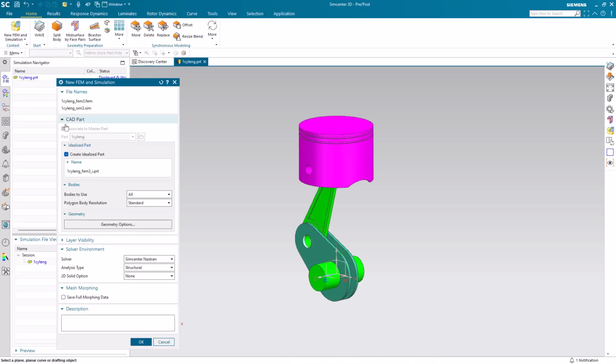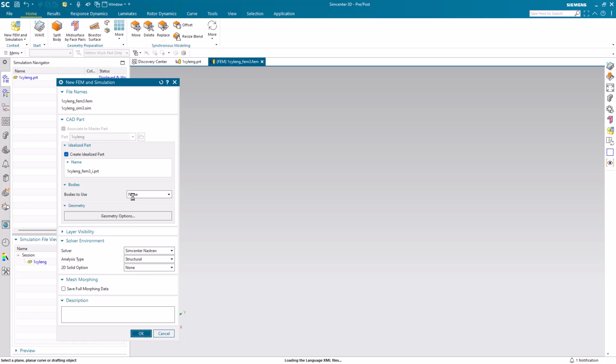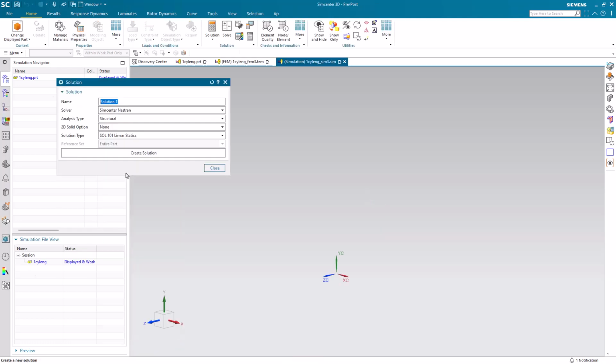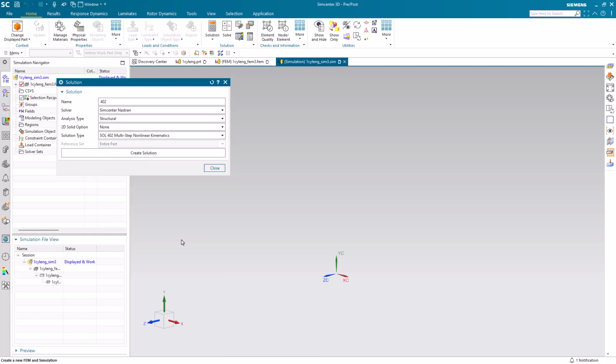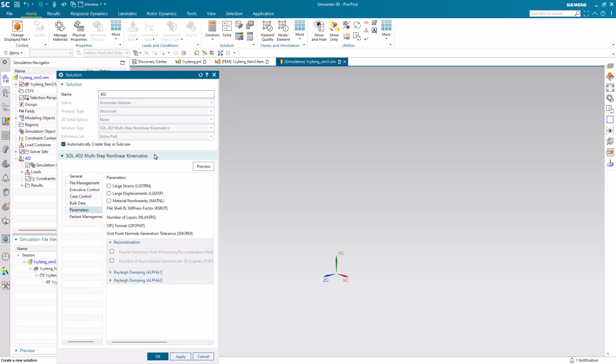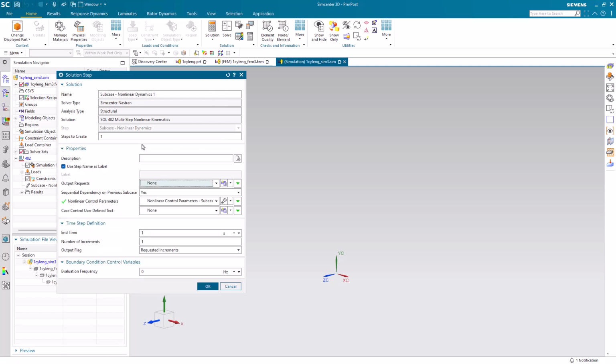Today we'll be running a nonlinear dynamic solution 402 of a one-cylinder engine. We'll begin by creating our solution files in the Nastran solver environment, and we'll set up our solution 402 multi-step nonlinear kinematics with large displacements on. Next we'll create a nonlinear dynamic subcase with 50 increments and an end time of 1 second.